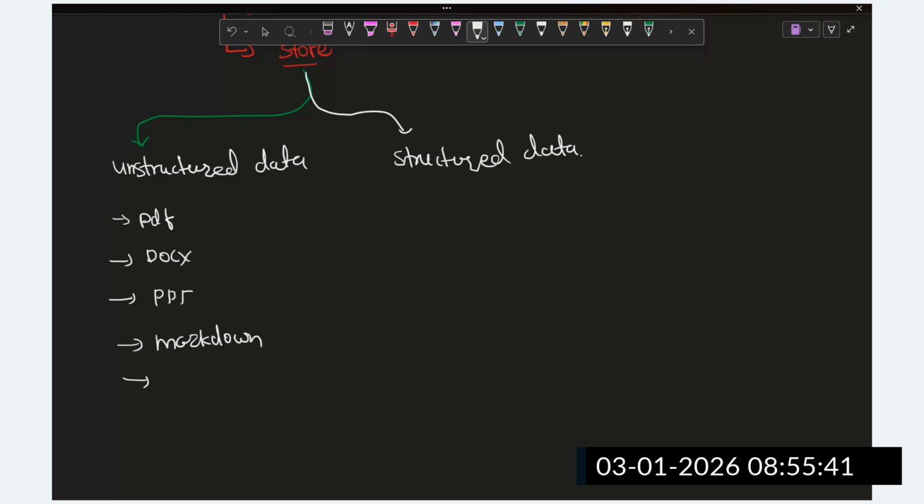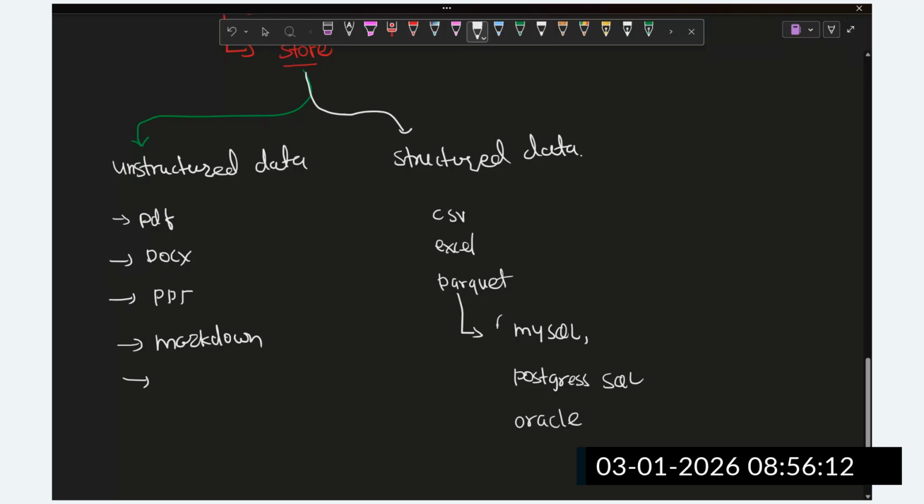Structured data is nothing but a CSV file or an Excel file, or for big data we have the Parquet file also. Structured data we can generally store in structured databases like MySQL, then Postgres SQL, and Oracle. We have different databases, and you are pretty much aware of this, right? The structured data, like CSV, Excel, and Parquet files, we can generally store in a database.